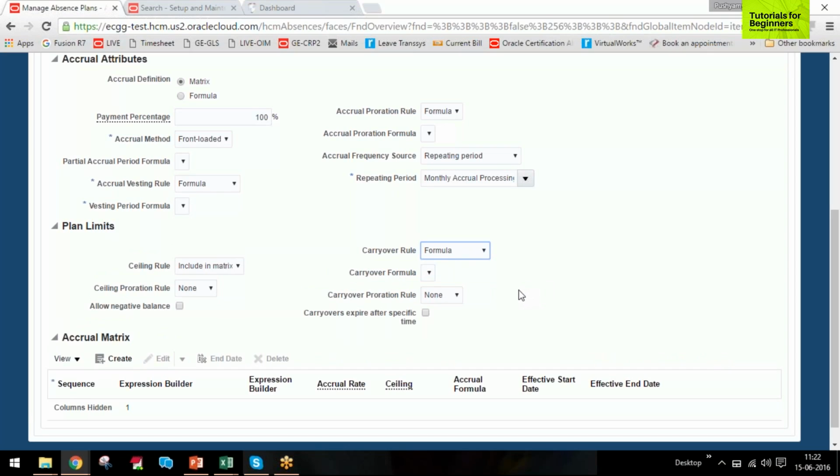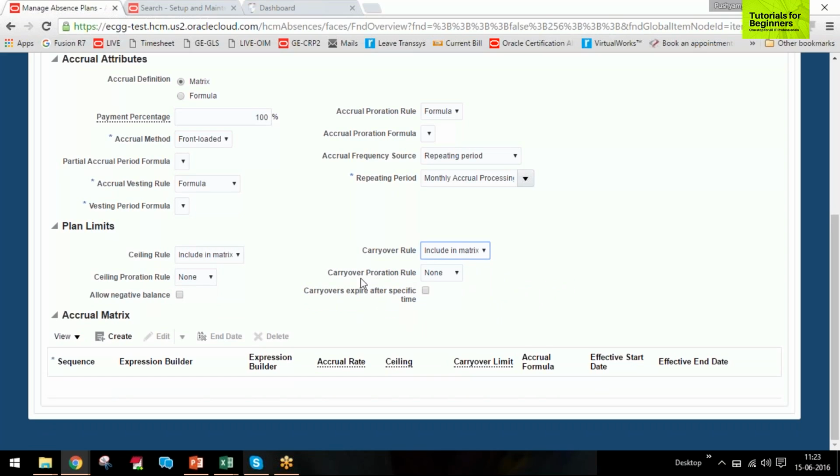For most of the clients we have gone with the formula because they have very specific requirements for the carryover rule. For ceiling we didn't have any specific requirements, so as of now I'll say include in the matrix. Again, we can even prorate the carryover based on the full-time equivalent. And this checkbox, if you can see, carryover expires after specific time.